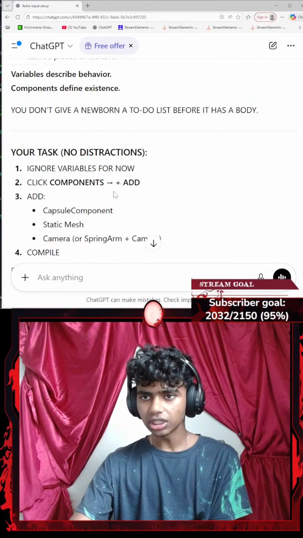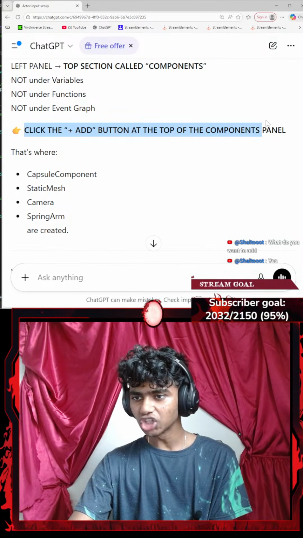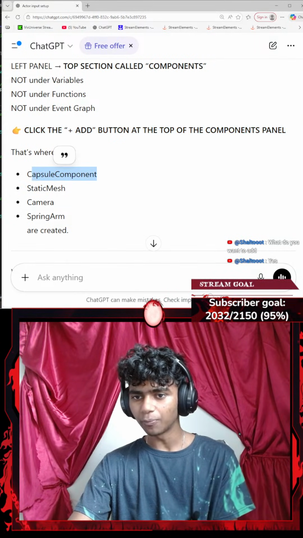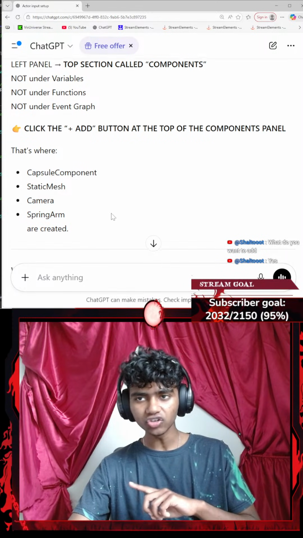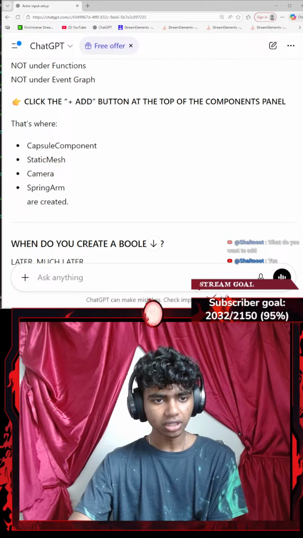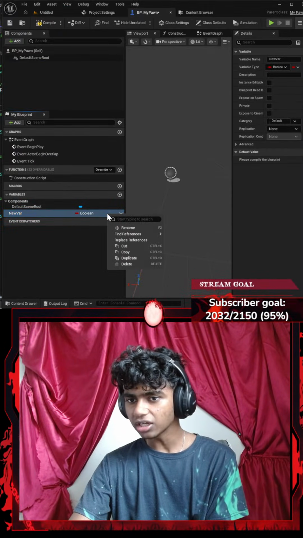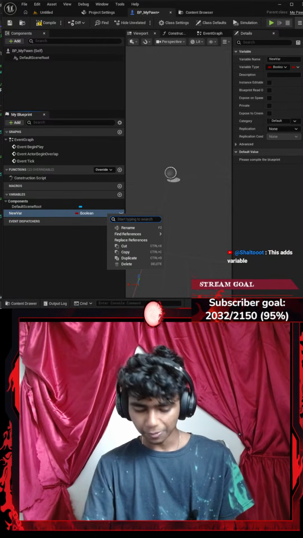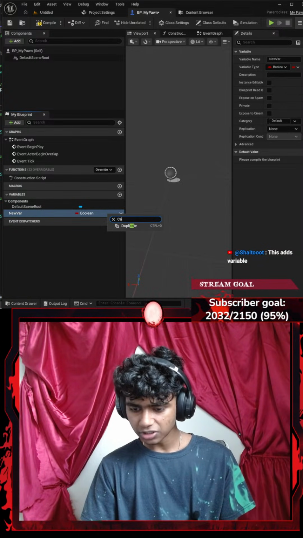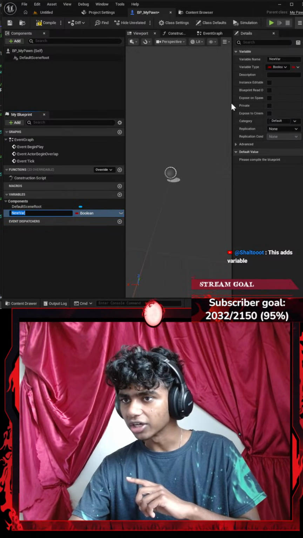So let's go all the way up here. There we go. It says click the add button at the top of the components panel. That's where capsule components, static mesh, camera, spring arm are created. Okay, this adds a variable. Do I actually need this variable stuff? Because I gotta add a capsule component. Let's go with something like capsule. I might actually have to check the docs for this part though.